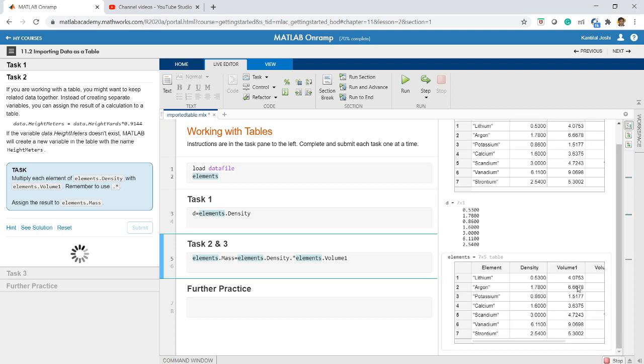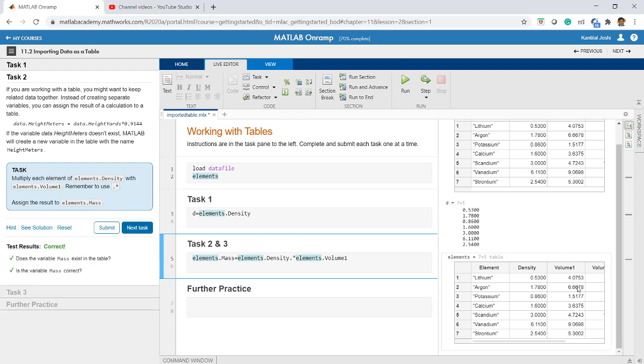If you want to extract a particular column of a table, use the table name, put a dot, use the column name.